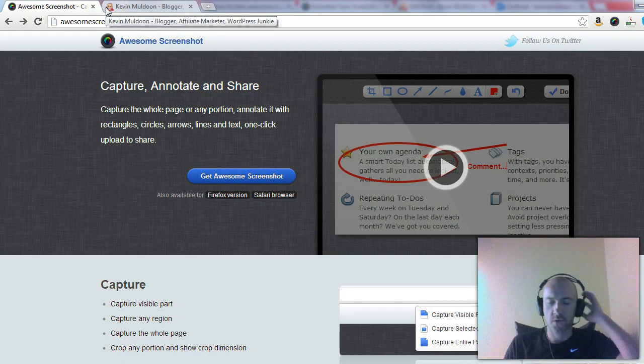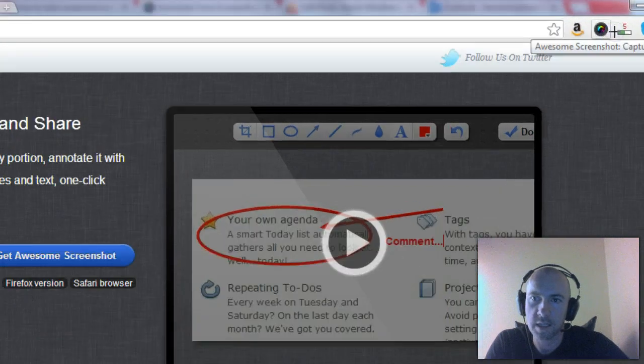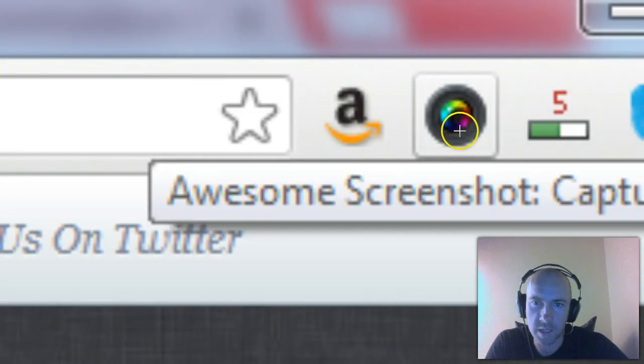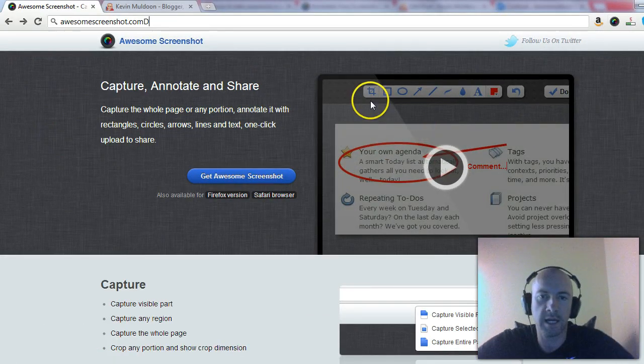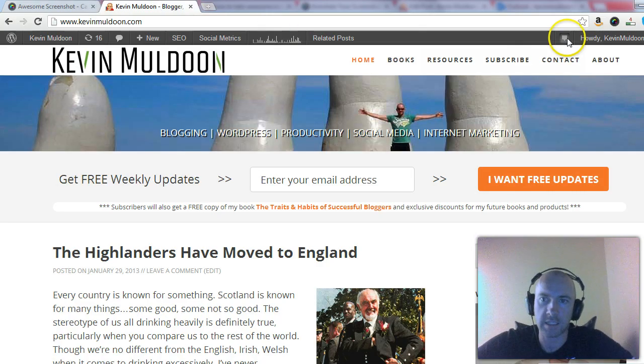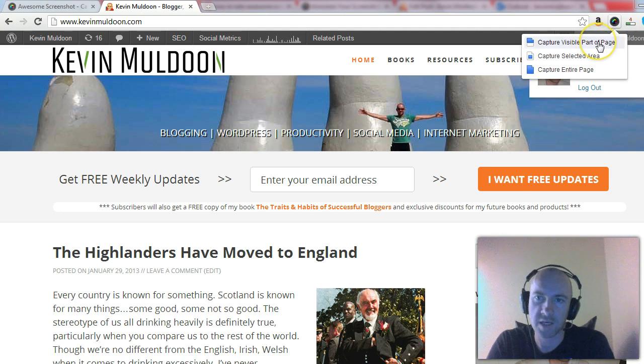So once you've installed the extension onto your browser, you'll see a little camera icon on your browser at the top right hand side, and you can see here just a little camera icon like a lens. So now whenever you're on any web page, you'll see that at the top right hand side of the page. So all you have to do when you're on a page is click on that and you'll get three options. Now these are the three options that I spoke about a second ago. You can capture a visible part of the page, the selected area, or the entire page.